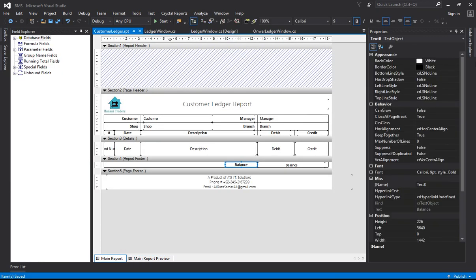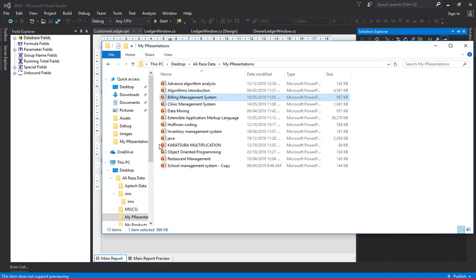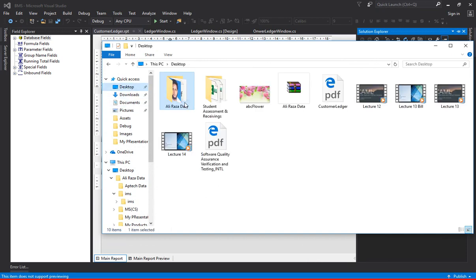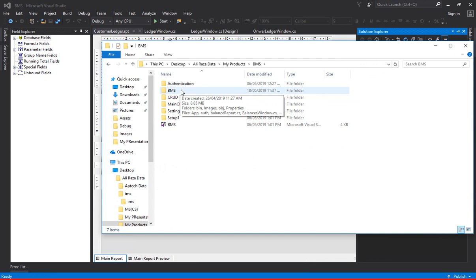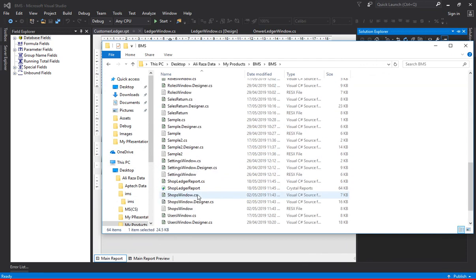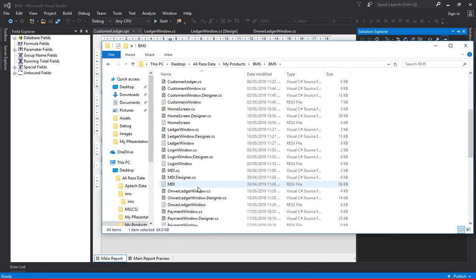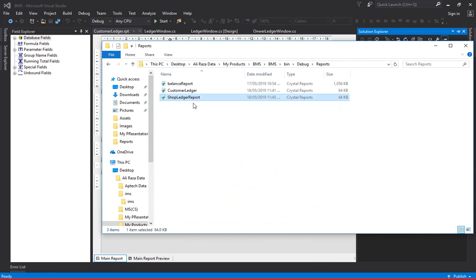And now let's close this shop report and then go to the Solution Explorer, right click and exclude it from the project, and then go to the directory, desktop, data, products, BMS, and here you can cut the report. The report name is shop report, so cut it and go here in bin, debug and reports and paste, and look, shop ledger report.